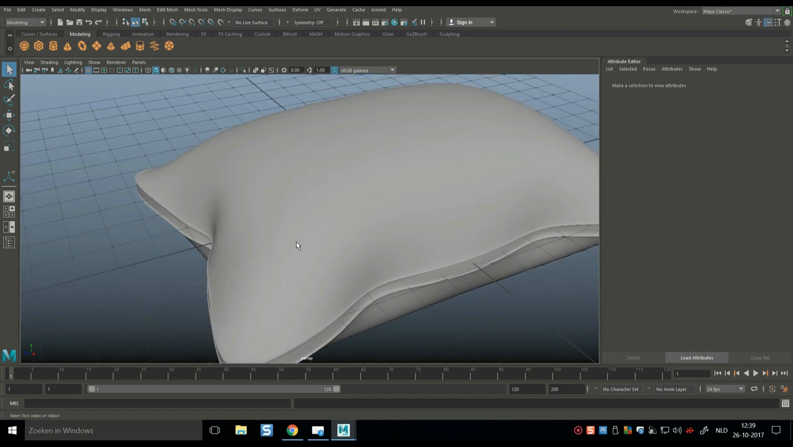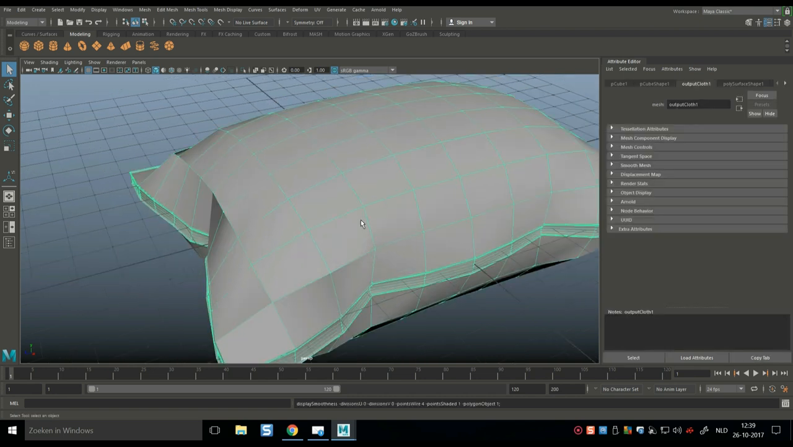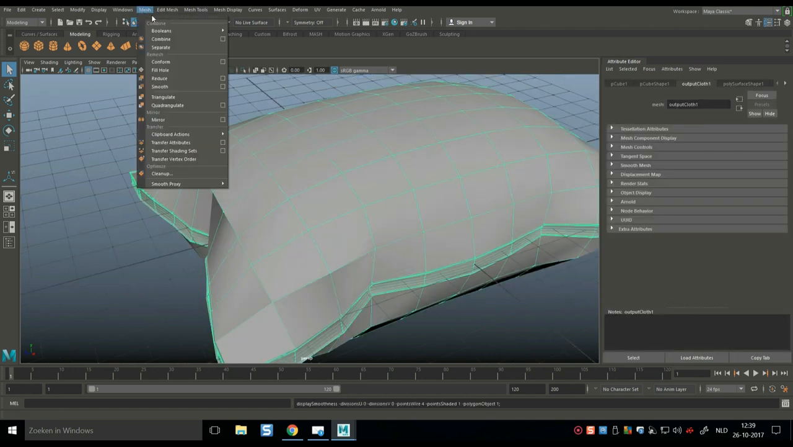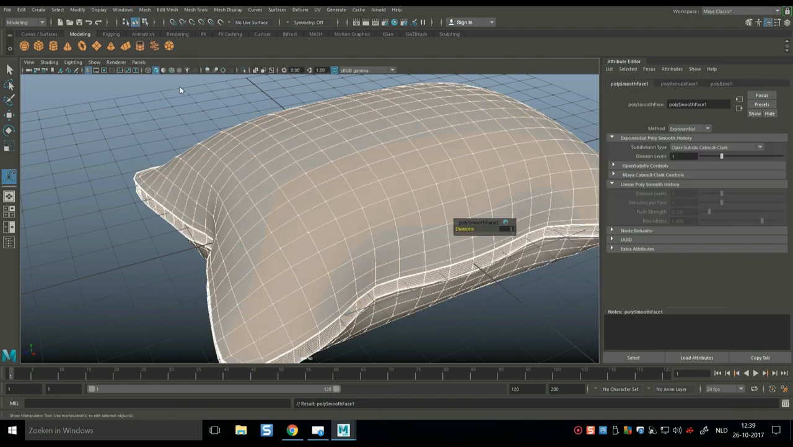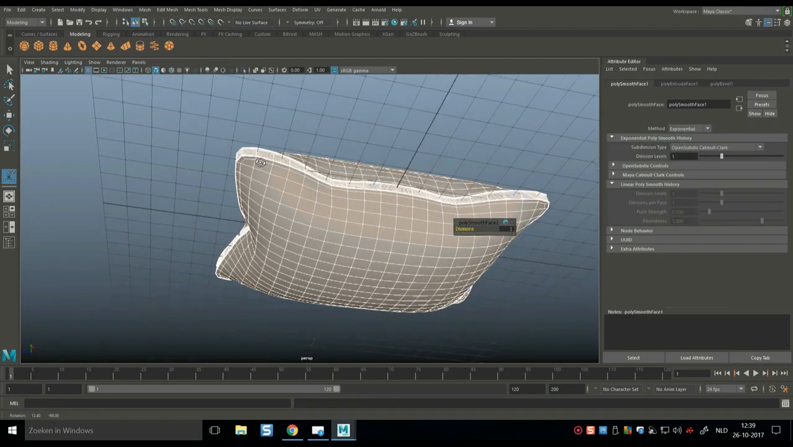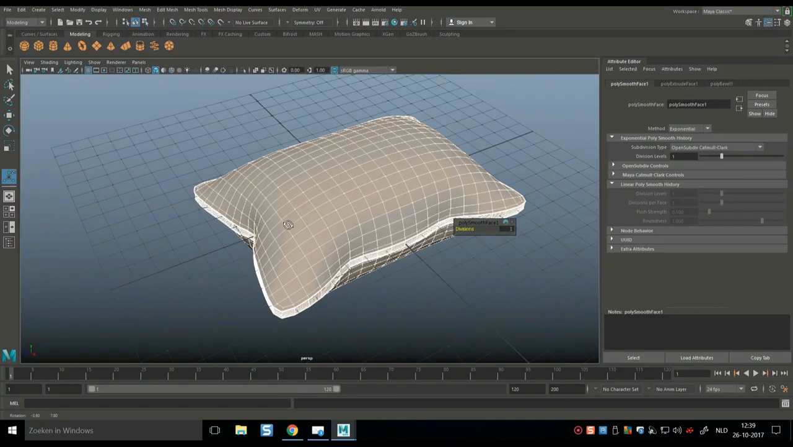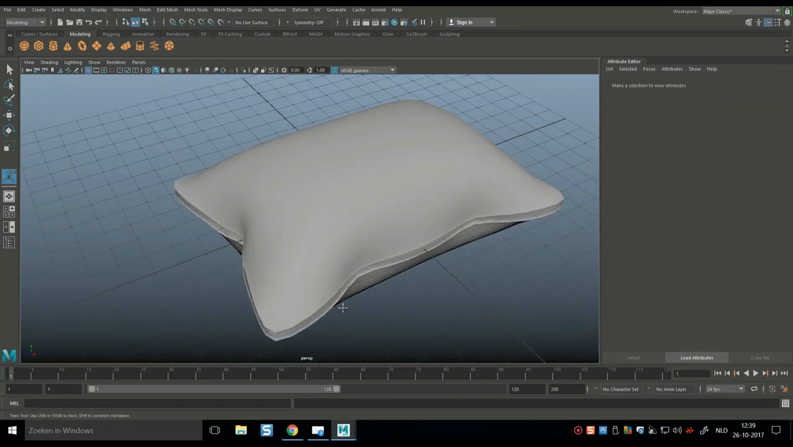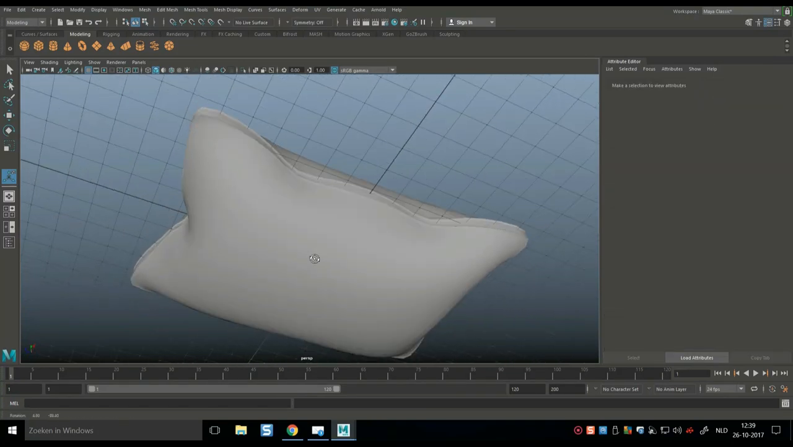What I'm going to do here is hit 1 to go back, and we're going to go up to Mesh and Smooth to actually smooth it. You can smooth this as high poly as you like, but I think this is looking okay. So this is what we're going to go with, all right?